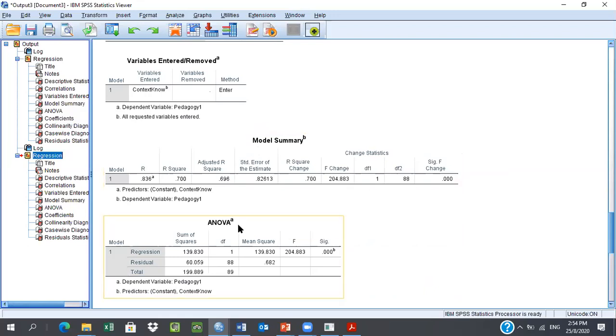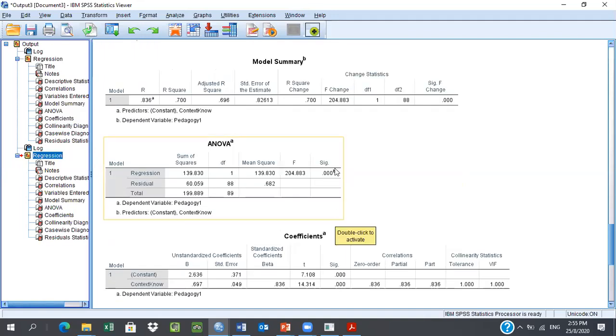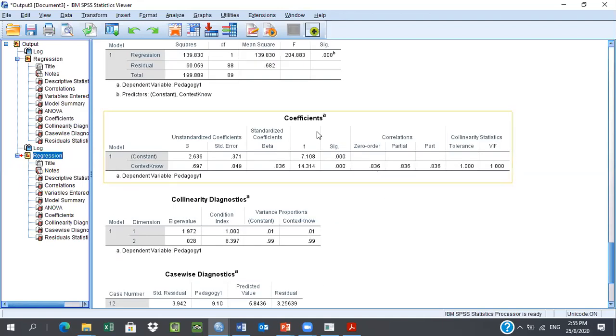69.6% of the variance in the pedagogy is attributed to context knowledge. That's my interpretation. Then you go down here, ANOVA. Again, you see this ANOVA is correct. That means the model that we are chasing after is correct. And then go down here, coefficient, significant, very significant. That means the contribution of context knowledge towards pedagogy is very good.